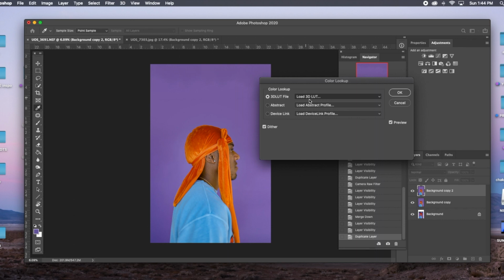And for this particular image, as you can see, I have hella LUTs.